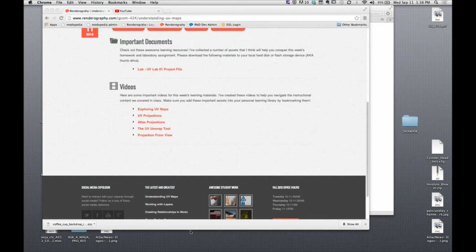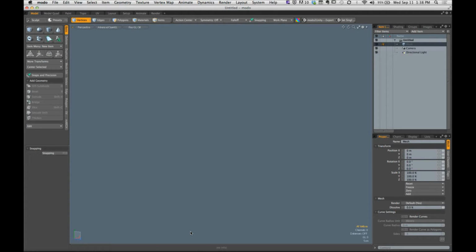It's just an environment map, something that you can find inside the environment preset section in your preset library.